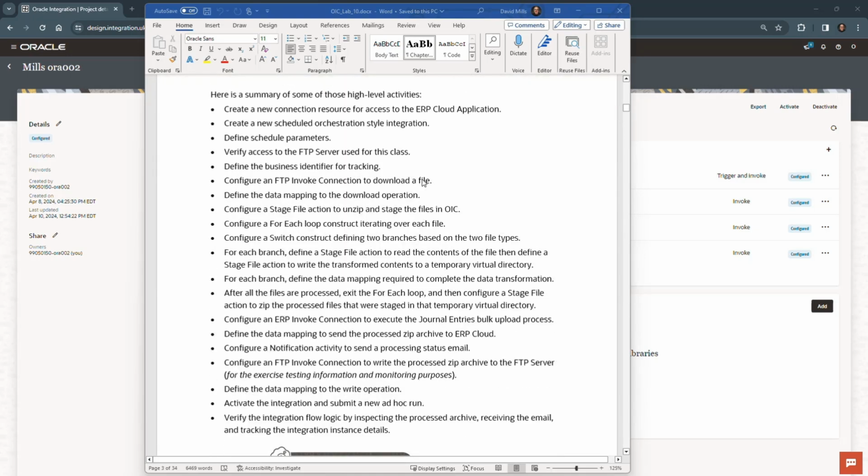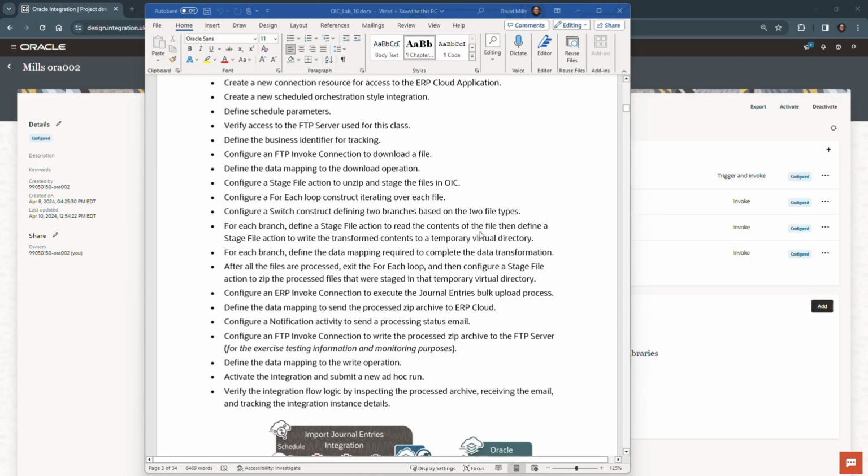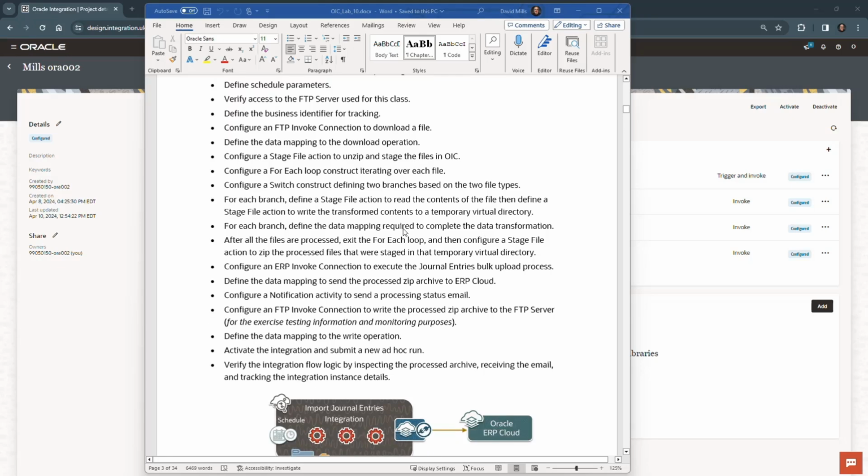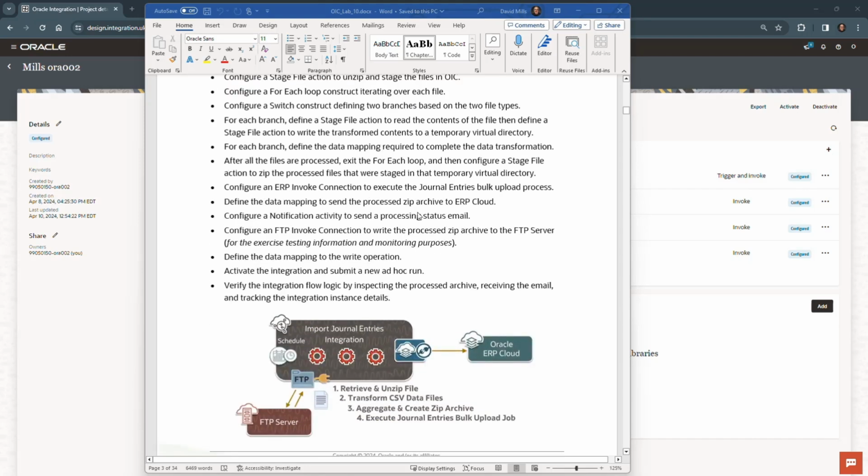We're going to be creating yet another connection to another SaaS application, Oracle ERP Cloud, of course, and then leverage a lot of other connections we already have available, the FTP server, for example, and then introduce ourselves to some new actions we perhaps have not used yet, like a for each loop. Leveraging additional stage file actions. This will not be a solution that you import. This is a full end-to-end implementation.